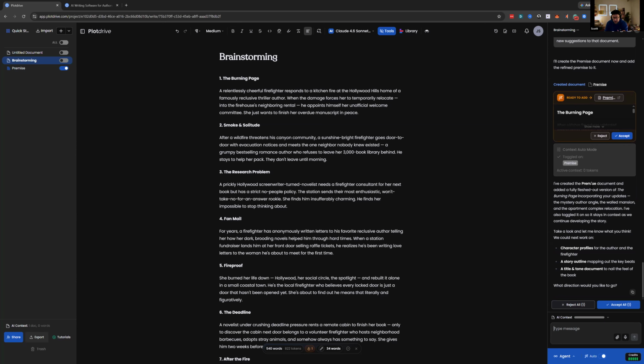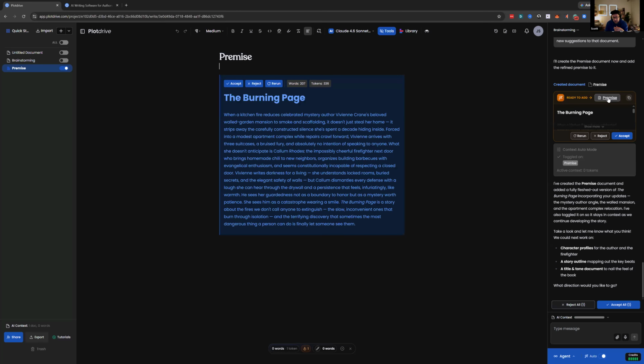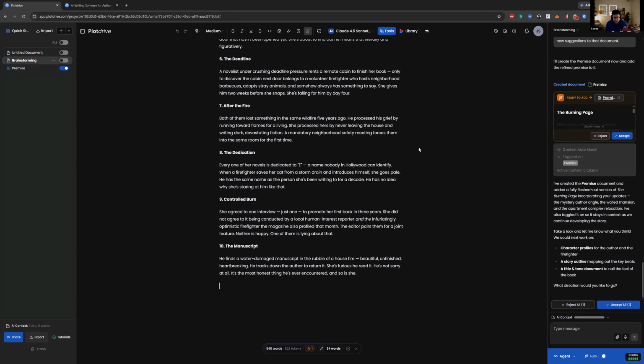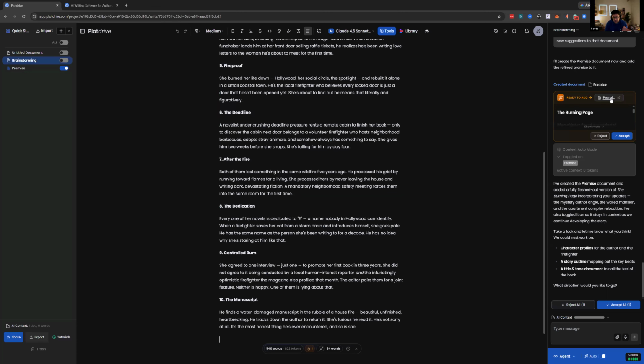It's printing out a summary of what it just did for me. It said, I've created the premise document and added a fully fleshed out version of the burning page, incorporating your updates: the mystery author angle, the walled mansion, and the apartment complex relocation. Cool. So what I can do is hover my mouse over this document and left click here, and it will navigate me to that document, because before we were looking at the brainstorming document, but I want to go see what it created.